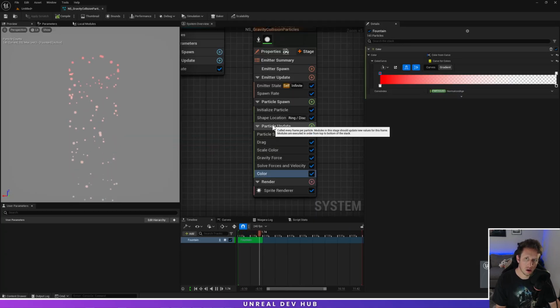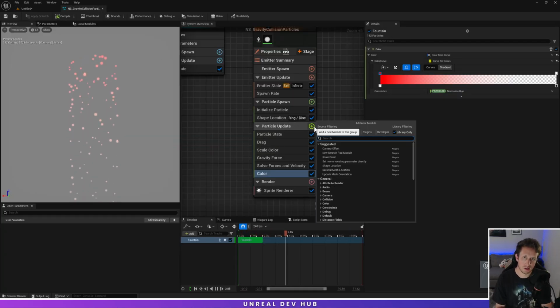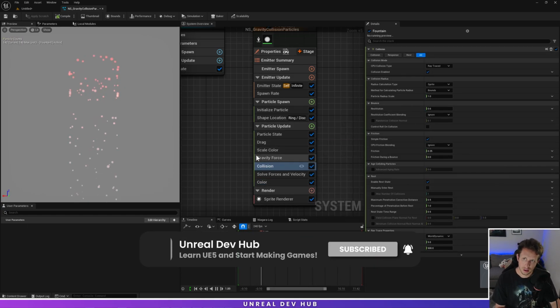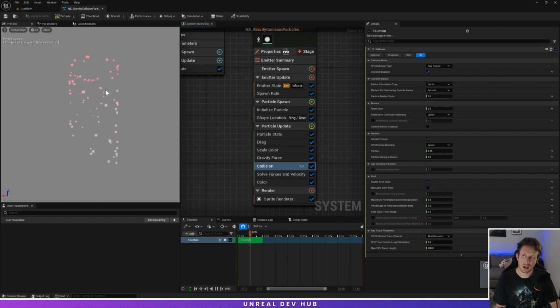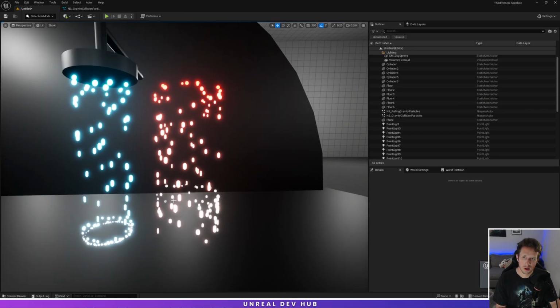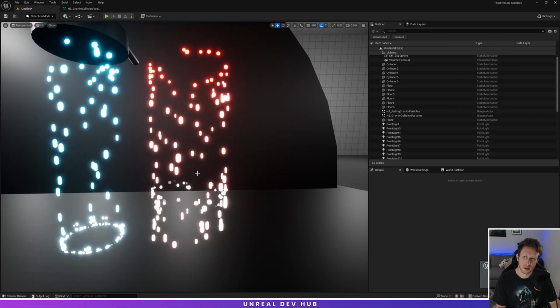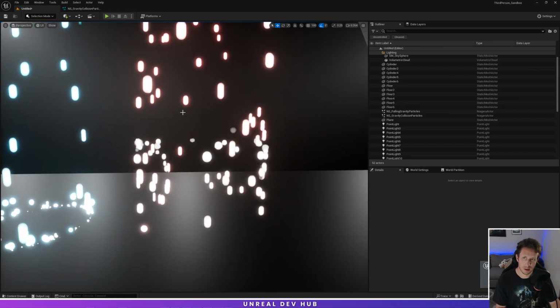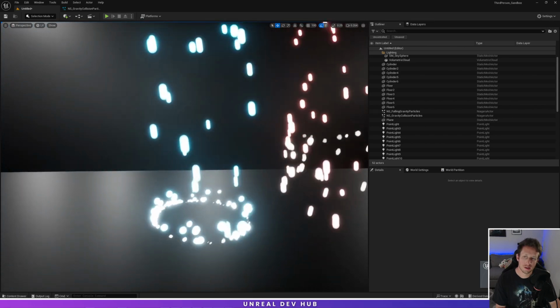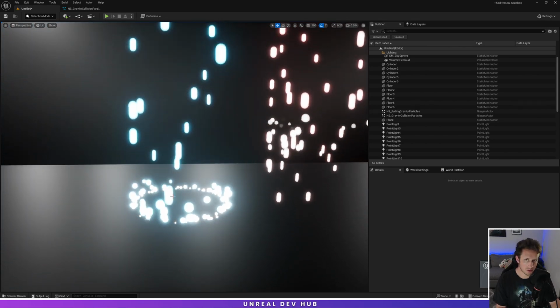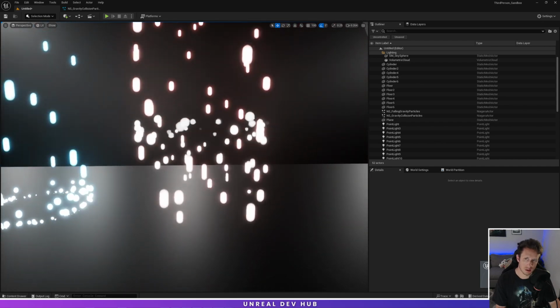So under particle update, I'm going to press the plus sign and I'm going to type collision. Amazing. So we won't really see anything reflected in this viewport, but if we go back to our level, we'll immediately start to see the particles bounce off the floor and then sort of disappear in space. So this over here to me looks a little bit better because maybe this particle isn't super bouncy like a bouncy ball as this one appears.